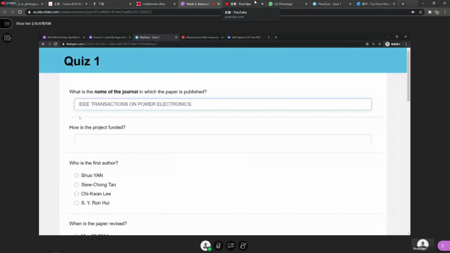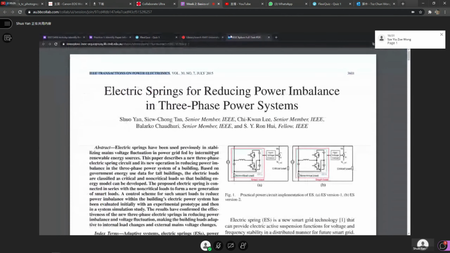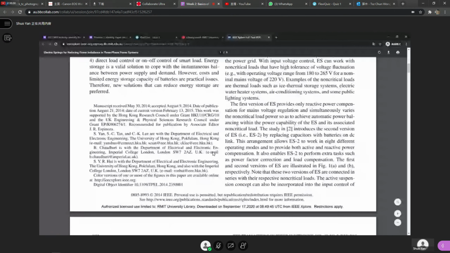Okay, can anyone tell me where to find the source of funding again? On which page? The source of funding belongs to the front matter, right? Usually front matter is on page 1, 2, 3, or 4, or the last page. Okay, I take the seven as page 1. So it's page 1, on the left-hand side, lower part. Usually it is in the first paragraph.